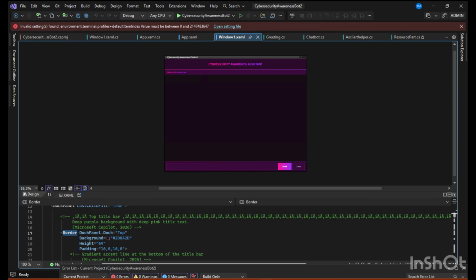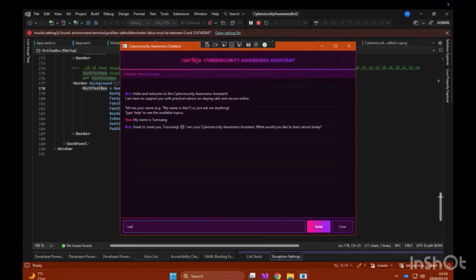The layout is built using a DockPanel which stacks 4 sections vertically. The title bar at the top displays the application name in a pink to purple gradient. The memory bar shows the user's stored name, favorite topic, and the last topic in real time. The chat display area, a rich text box, shows the conversation with color-coded messages. The input bar at the bottom contains a text box for typing, a send button, and a clear button.